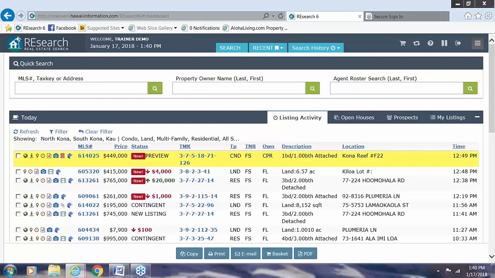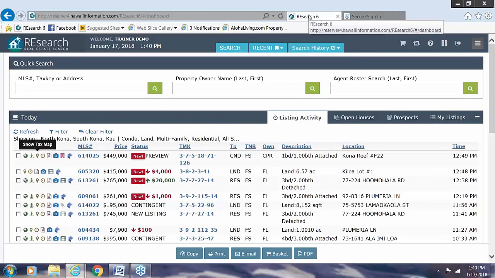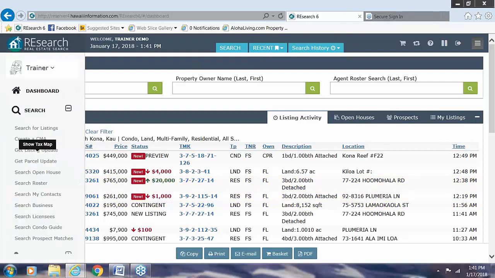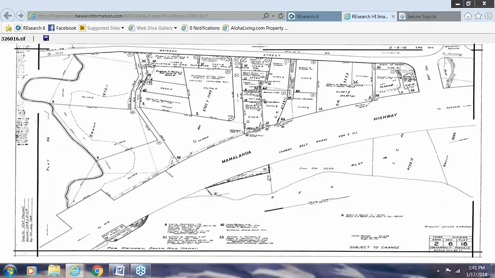I came over to the dashboard to show you that if you click on the tax map link, this is what it brings up. But you'll notice no flags. Could have sworn I changed that this morning. If you look down here, you've got the tax map. Click on that, and it does the same thing.